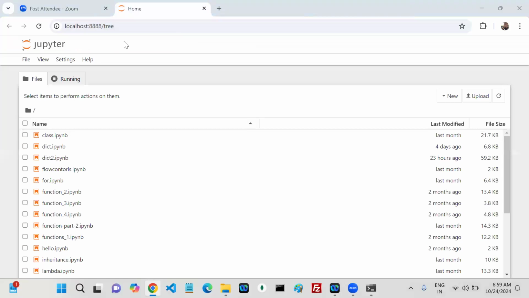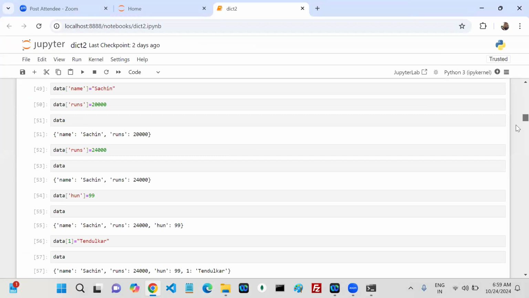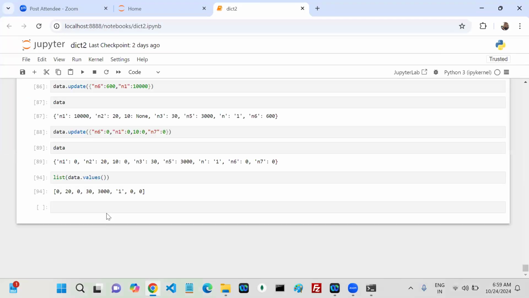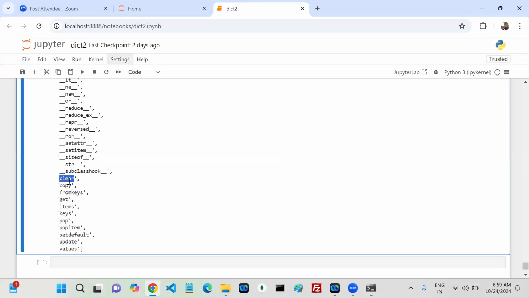So yesterday we discussed the dictionary, right? We covered almost all the methods, right? We completed all the methods discussion. Am I correct? Yes, sir. Now if you come here, dir of dict, clear, copy, get, items. The last one is values.